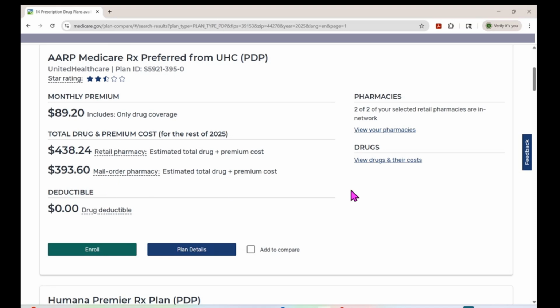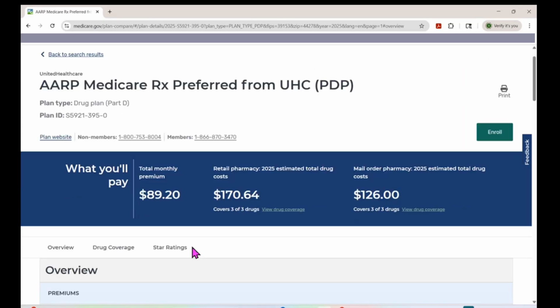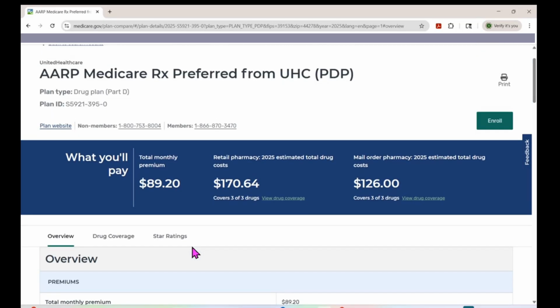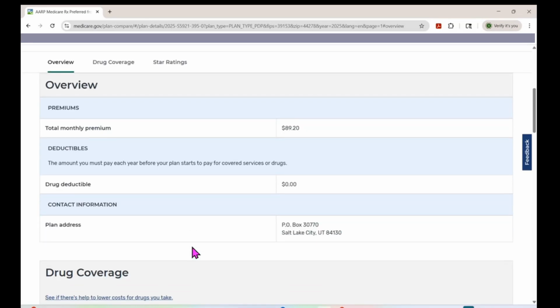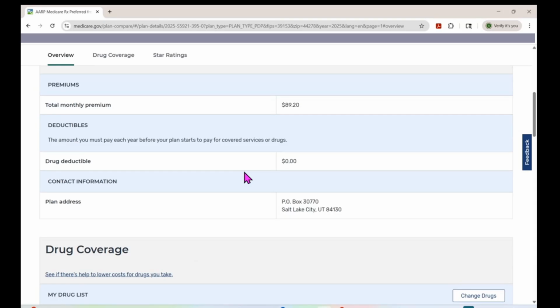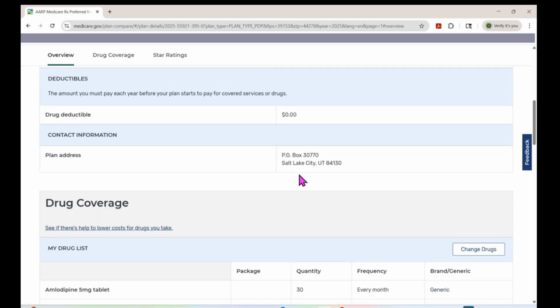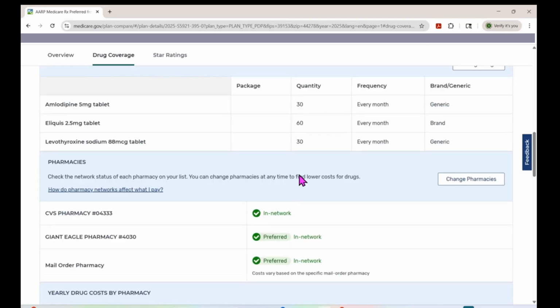If I want to drill down further and understand what things look like on the plan, I can either hit View Drugs and Their Costs or Plan Details. And I can understand a little bit more about how the costs are broken down. If this plan had a drug deductible, it would tell me right here, this plan does not have a deductible, so the number is 0. It also tells me if these are considered generic or brand name medications.